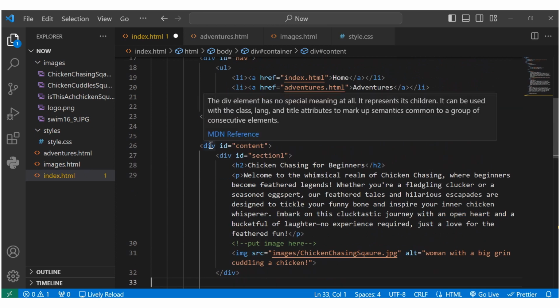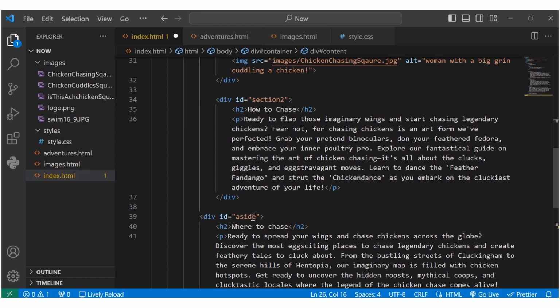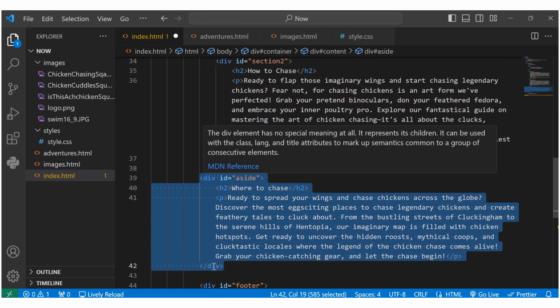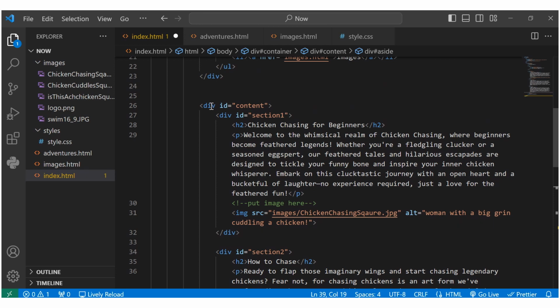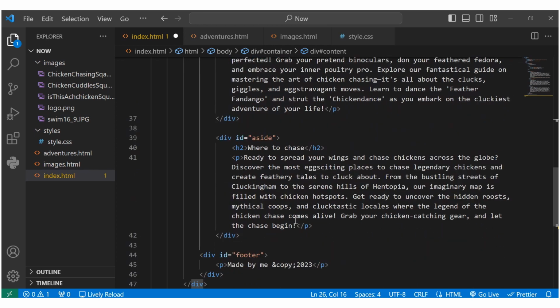Alright, so now if I go back to my div ID content, which remember is wrapping up my section 1, my section 2, and I've got one other section. I've called it an aside. So what I want is for my two sections to go one under the other, and I want this aside to go beside the two sections. You can see there I need to grab that from its opening tag to its closing tag, tab it in, and that's fine. And now if I go to my div ID content again, it's wrapping section 1, section 2, and the aside, and that looks a lot better.